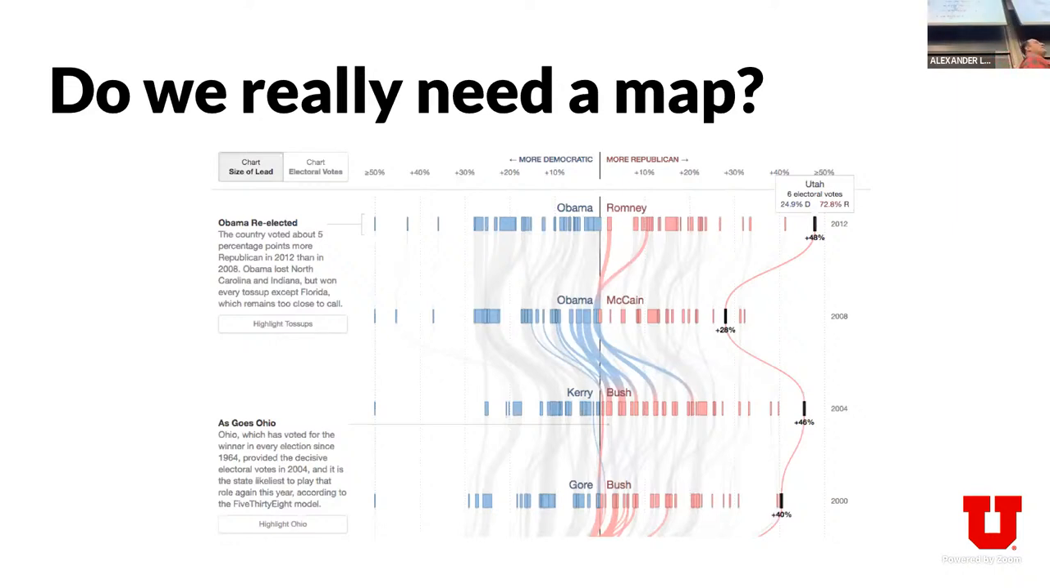The most important principle that I always tell you, if you want to draw a map, ask yourself this question. Do we really need a map? Because it's often easier to not use a map. Because maps take away position.